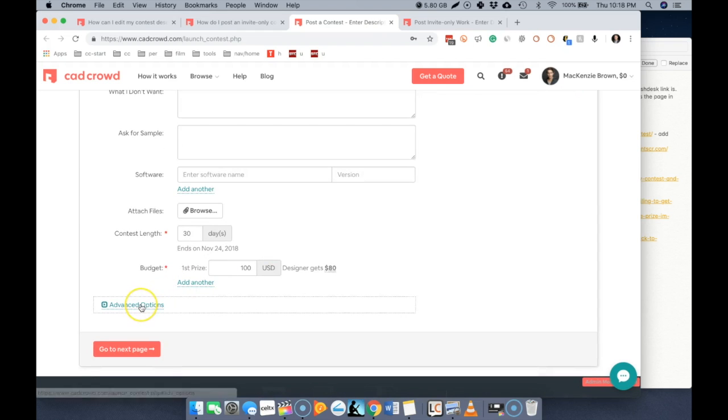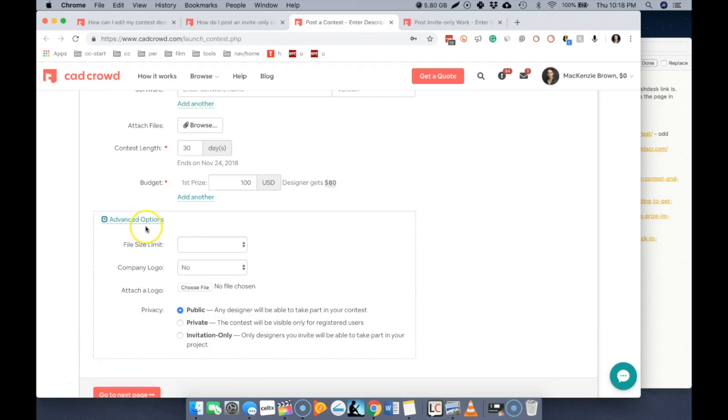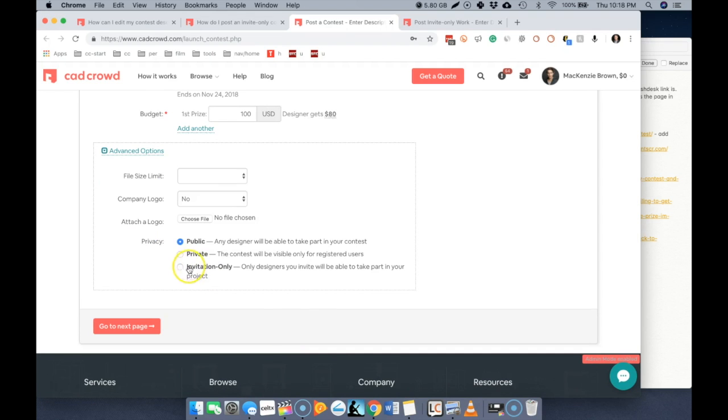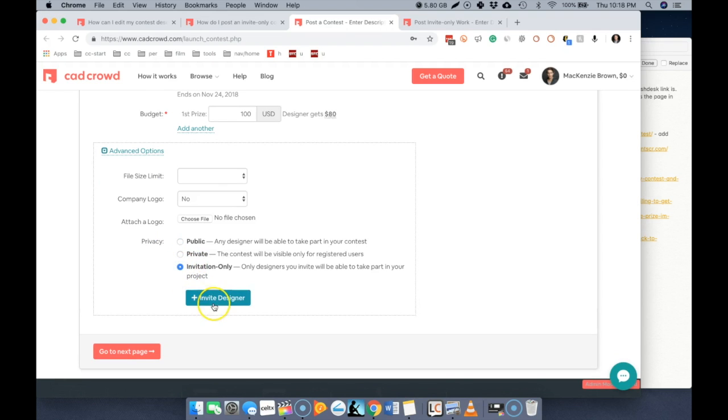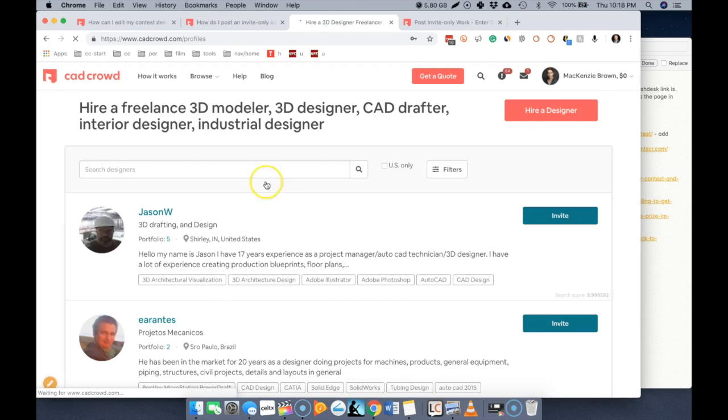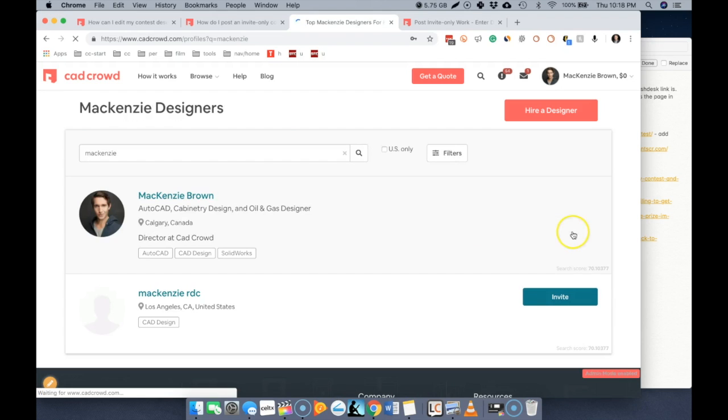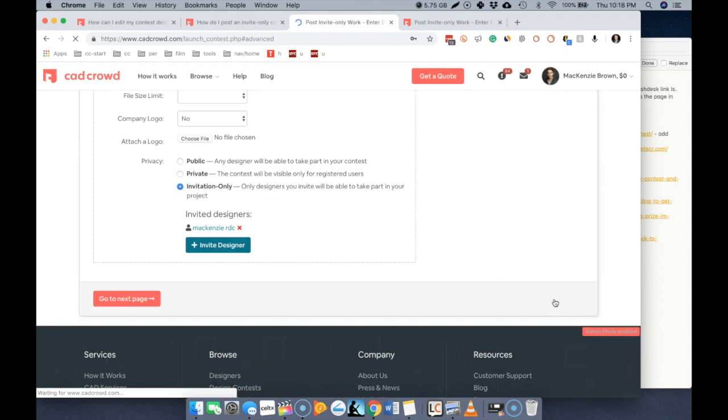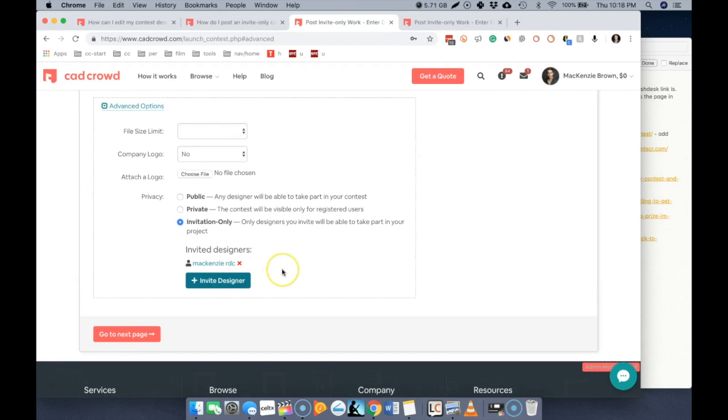So to get to the invite-only or invite designer area, all you have to do is click the advanced options. Then click invitation only in the invite designers button. If there's any designers that come to mind, you could search for them by name and click the invite button. Then they'll be automatically included in your contest page.